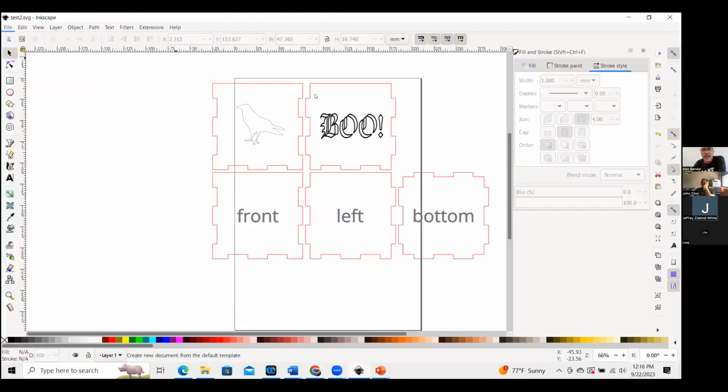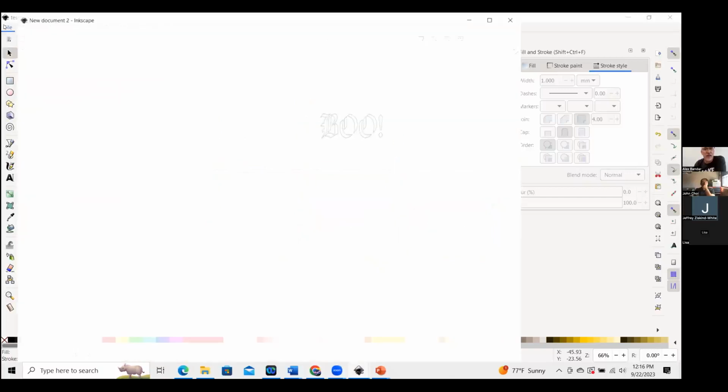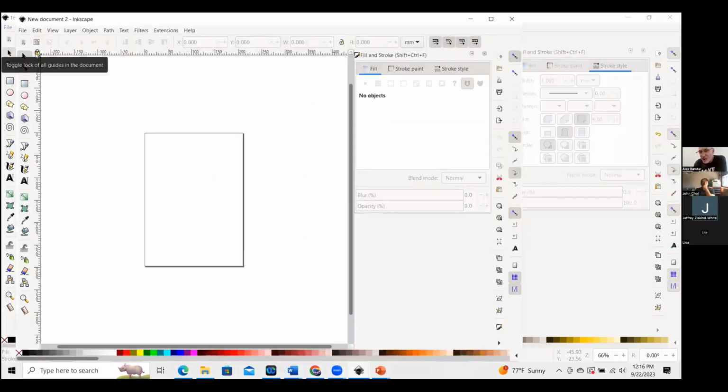What I'm doing is I went to File and New. I will say, because it is free and open source, it's a little less responsive than other commercial packages. Just be a little patient with it.